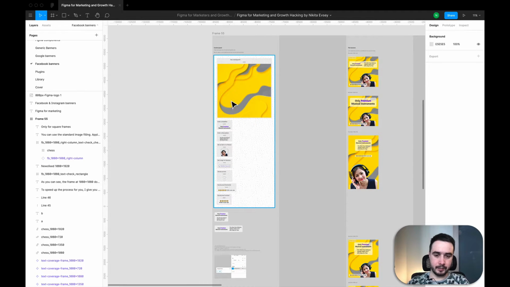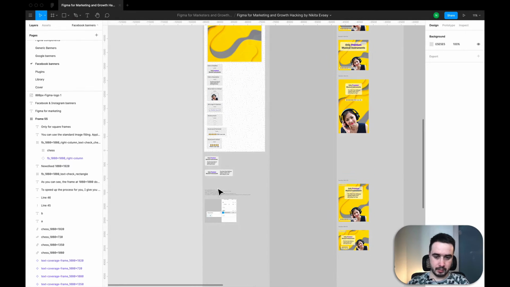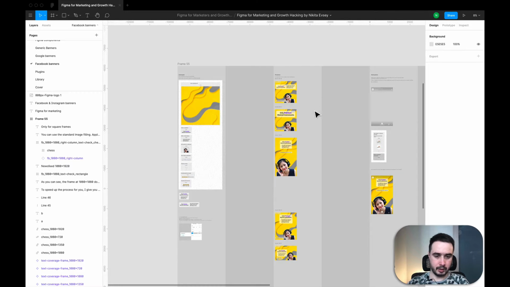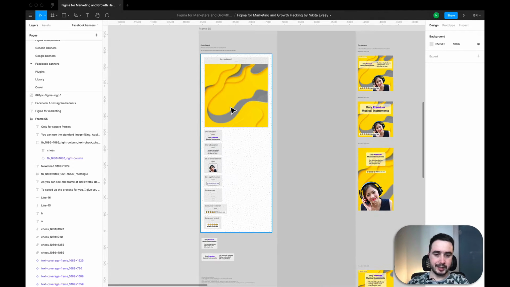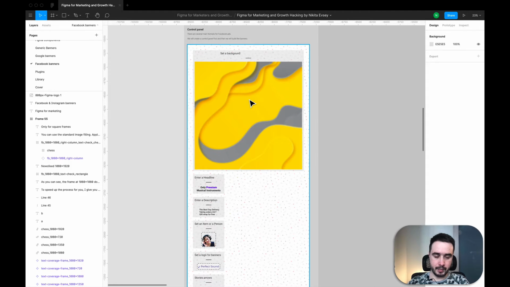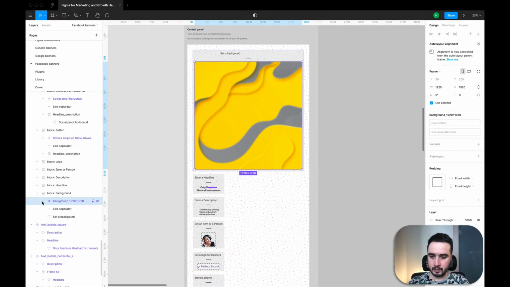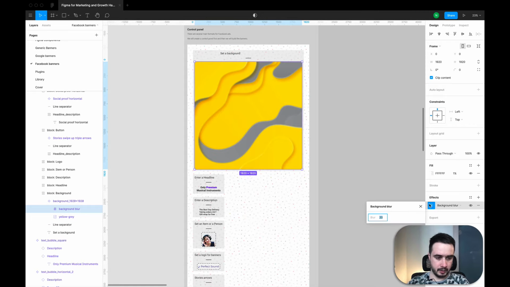We have a control panel, almost the same as we did for Google banners, with some changes, some bubbles, and actually several formats. I won't create a new control panel for Facebook for this lesson, because I already created it and we did it several times, so I will just use components from this control panel. As you see, there is a background with blur effect. It's set to 20. Okay, I think I'm good with 20.